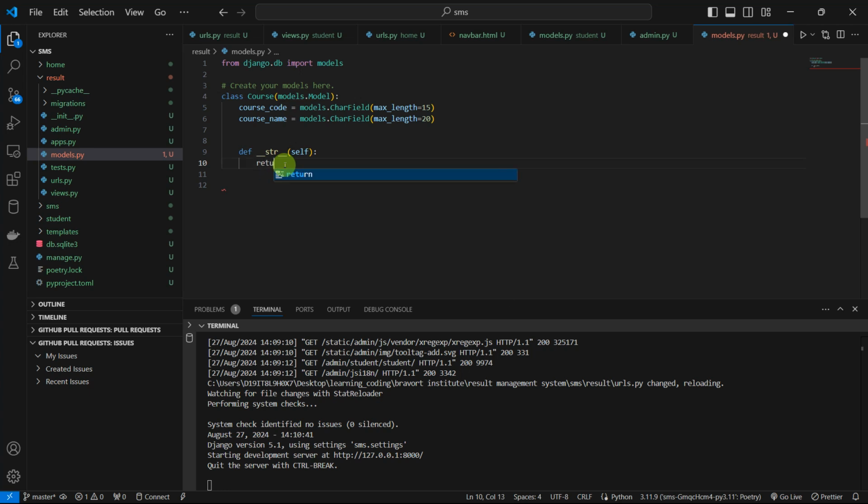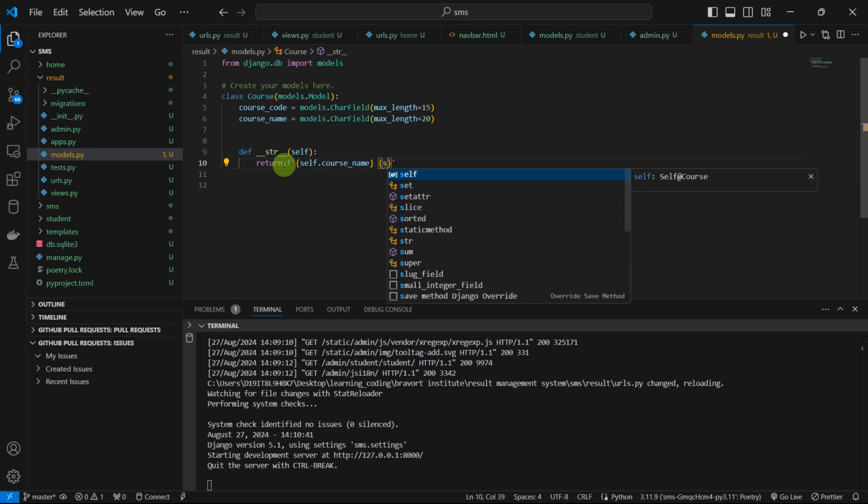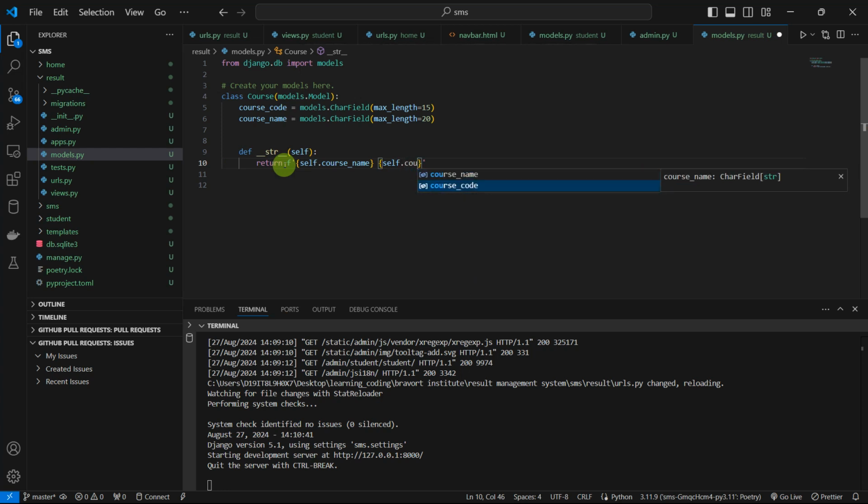So what we want to just do is return an f-string that's like a print, but this time around we want to show it in the Django admin page. So it will be self.course_name, then self.course_code. Now it just depends. They don't have to follow each other in the way you display it, so it does depend.